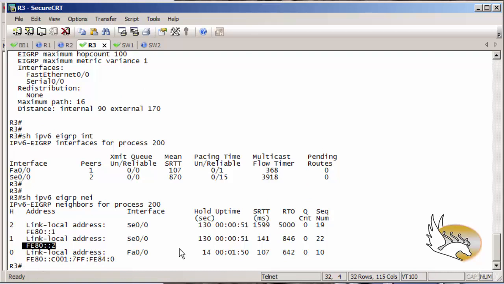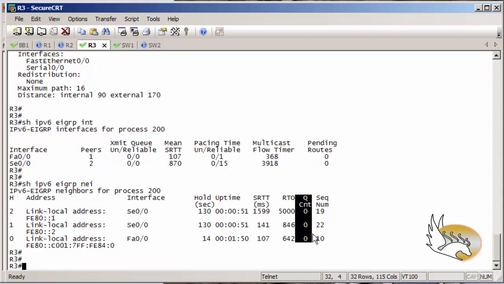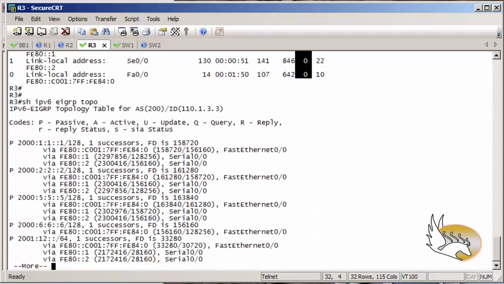No global IPv6 addresses are used to create adjacency, and this is why I told you to create the link-local IPv6 addresses on GNS3. And again, QCount is the most important thing here. You should see a 0 here. That means you have complete adjacency, and the route exchange has been done.